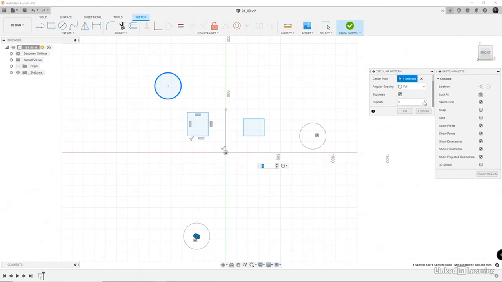Now we can add more. So we have 6 now. And then we can also suppress any of the ones that we don't want. So if we, for some reason, didn't want, for instance, this one here and this one right here, we can simply create the geometry without those.